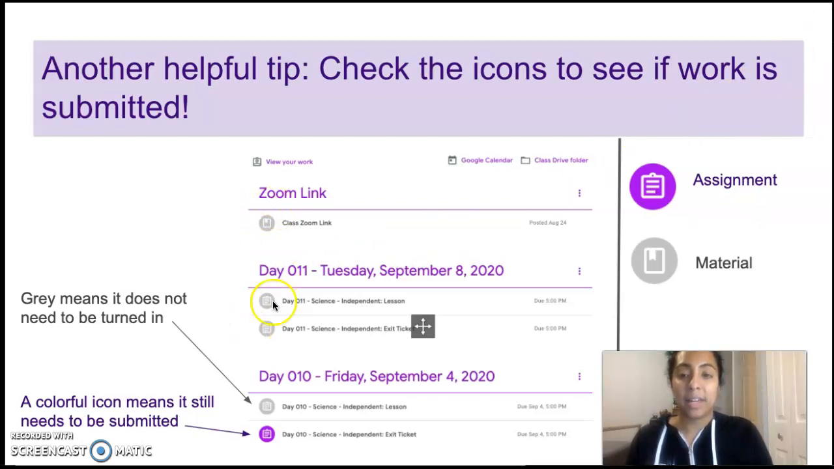When I look at these icons here, there are two big ones that I'm going to see. There are a couple of other ones that exist, but these are what teachers are going to use the most. One is assignment. When you see something that looks kind of like a clipboard with some writing on it, that means it's something that needs to be completed by a student and turned in. When it's colorful, again, that means that it still needs to be done. When it's gray, that means it was submitted.